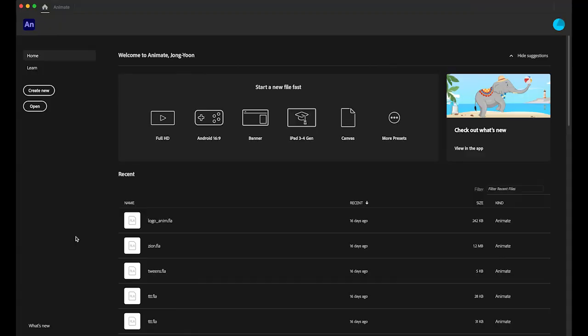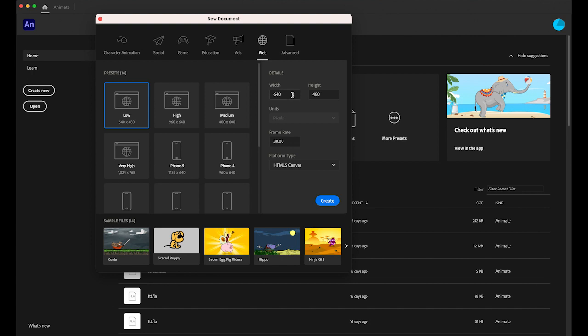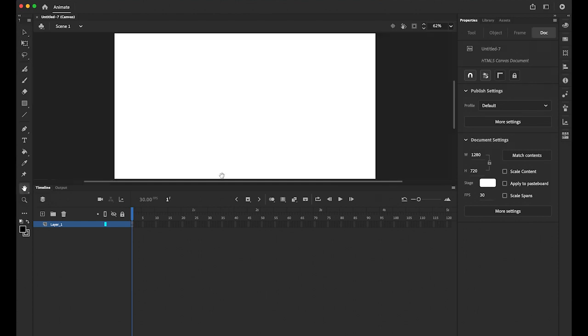Okay, first we're going to create a new Adobe Animate file. I'm going to create a new file, and the size is going to be the basic HD quality video file: 1280 pixels by 720 pixels, 30 frame rate, and HTML5 Canvas. So this is a new file. Let me double click my hand tool so I can fit to screen.